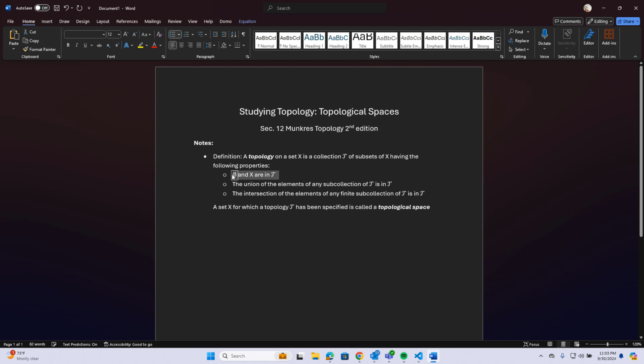I kind of touched on this first point. This first point's relatively trivial. You just need to make sure that the empty set and the entire set are within your collection of sets, not subcollection. Now, the union of the elements of any subcollection of T is in T. This is the word that sticks out to me here: any.